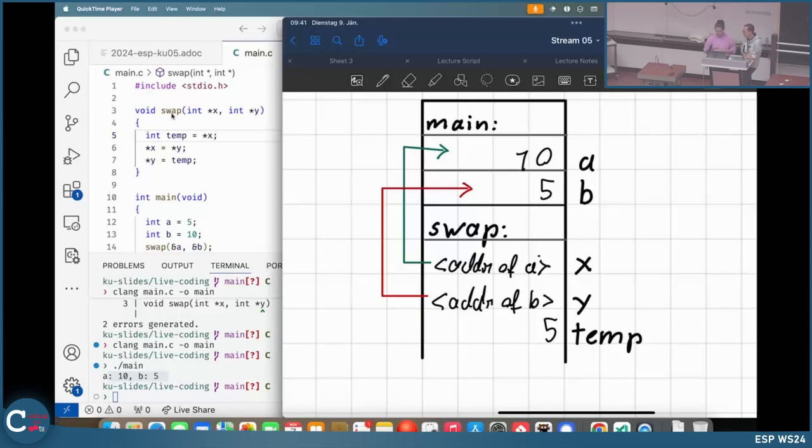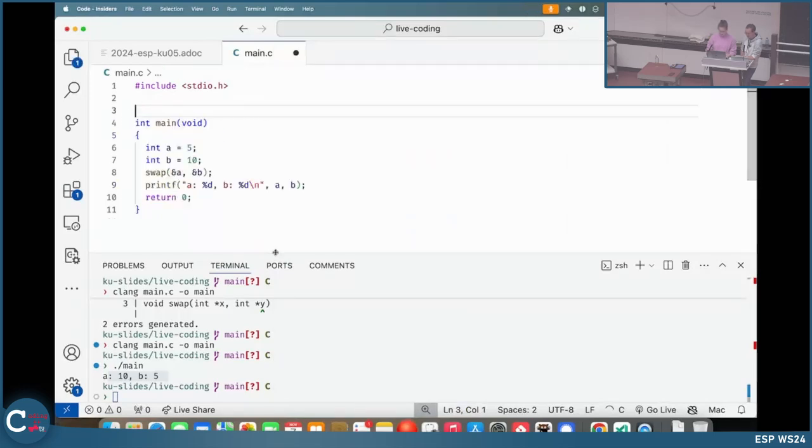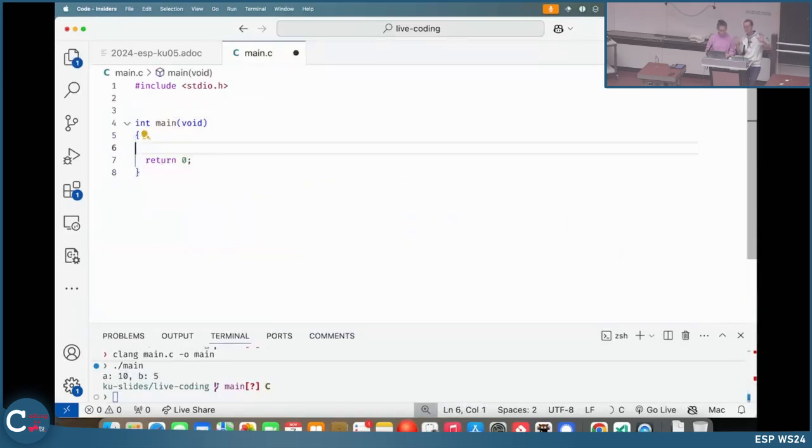Okay, yeah. So basically, to sum up, instead of working with copying the values in our swap function, we just got the addresses of those variables, and then we could directly access those variables. Okay. If some questions arise, just knock on the table. We will answer them, and we continue now with the next topic. The next topic's name is passing structs by reference.